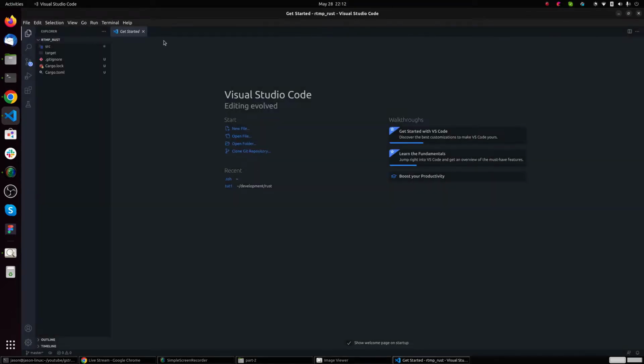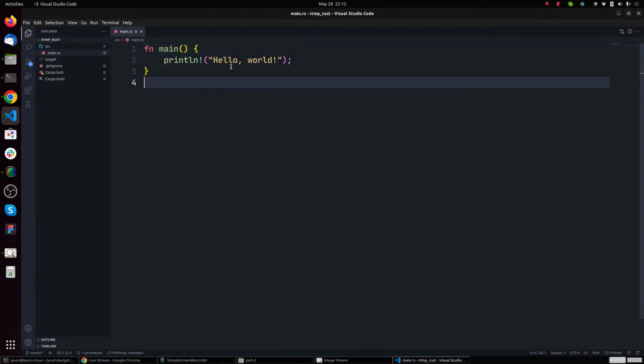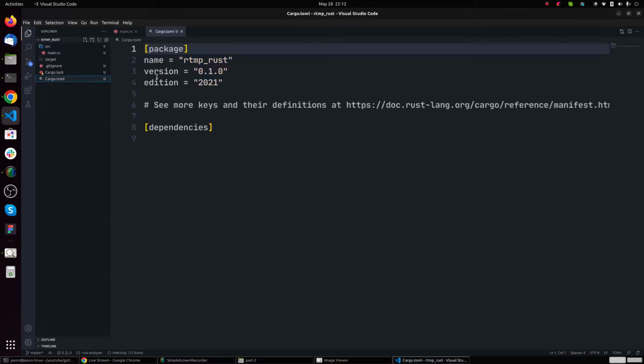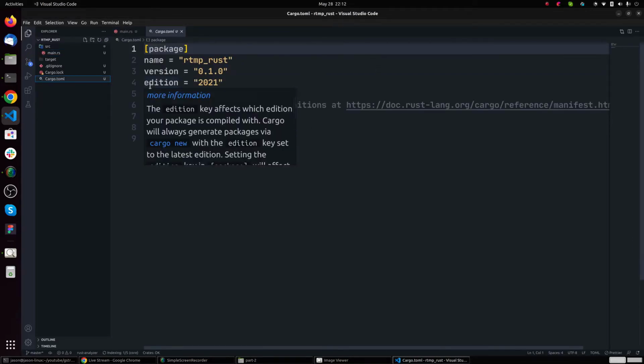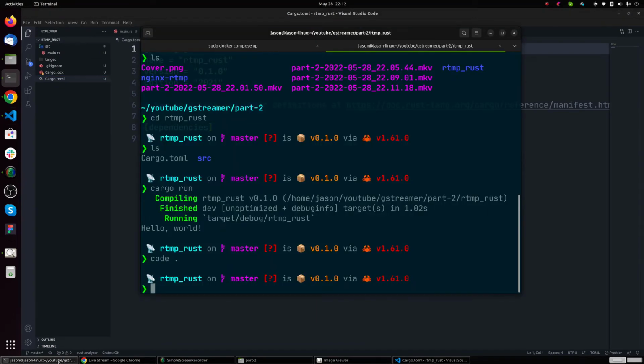First thing, we'll go into the main. Okay, that's our hello world from before. Okay, so we need the gstreamer-rs package, to start off before we do anything else. Okay, let me show you the website of the actual plugin.